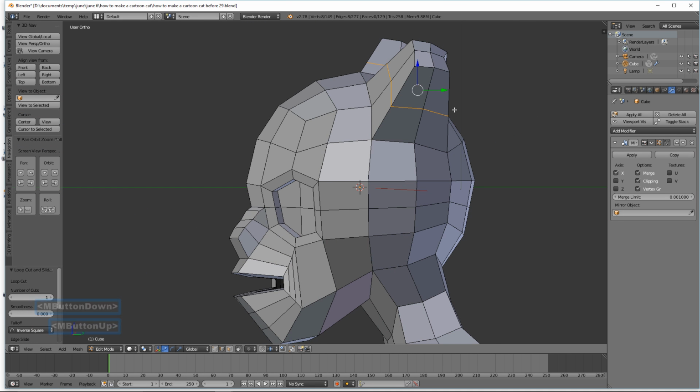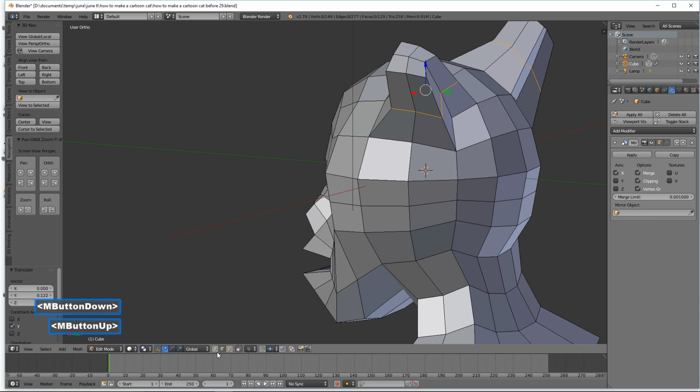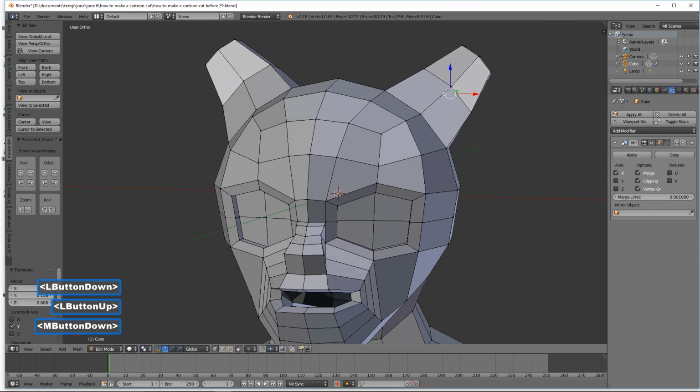I held the middle mouse button to turn this side. I'm going to press S to scale on the Y axis like this. I'm going to pull back something like that. I'm going to click here to go to vertex select. I'm going to click here just to get this manipulator to move out of the way. Then I'm going to click here and pull this back like that.